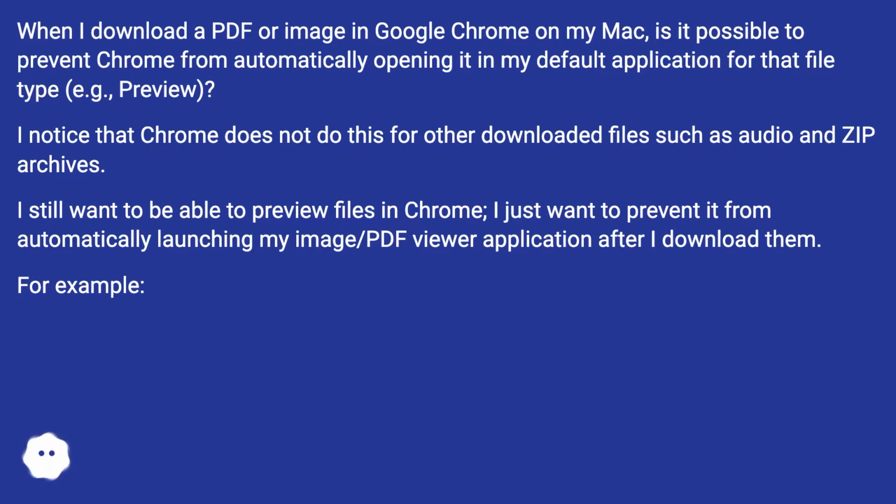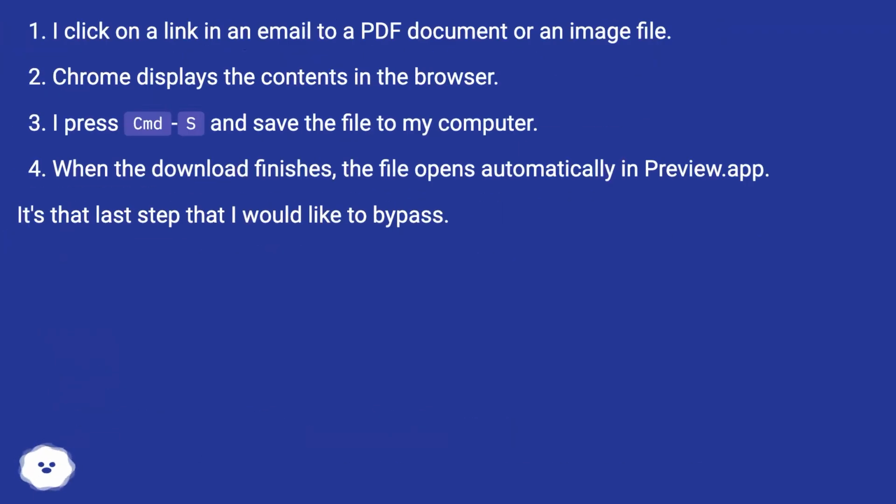For example, I click on a link in an email to a PDF document or an image file. Chrome displays the contents in the browser. I press Cmd+S and save the file to my computer. When the download finishes, the file opens automatically in Preview.app. It's that last step that I would like to bypass.